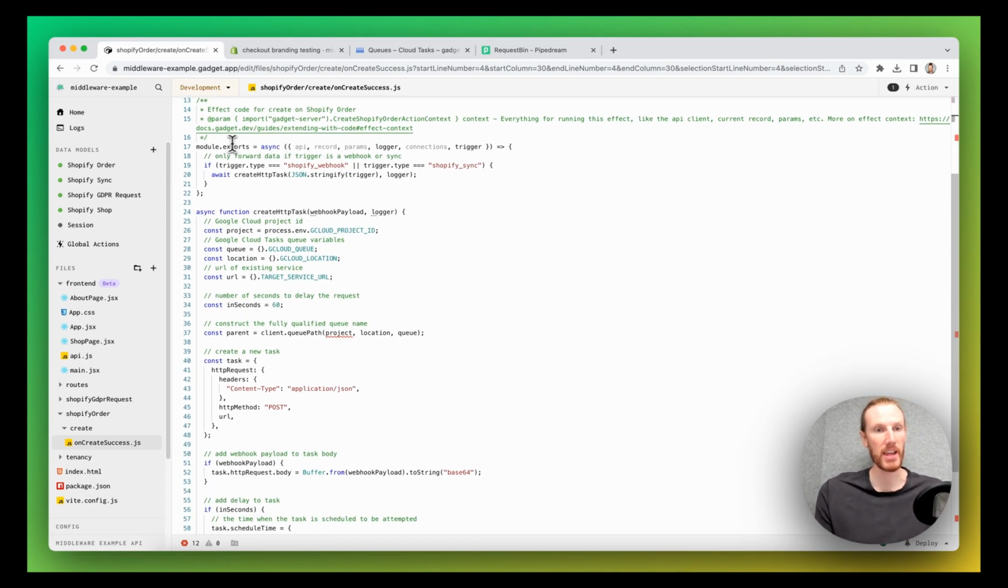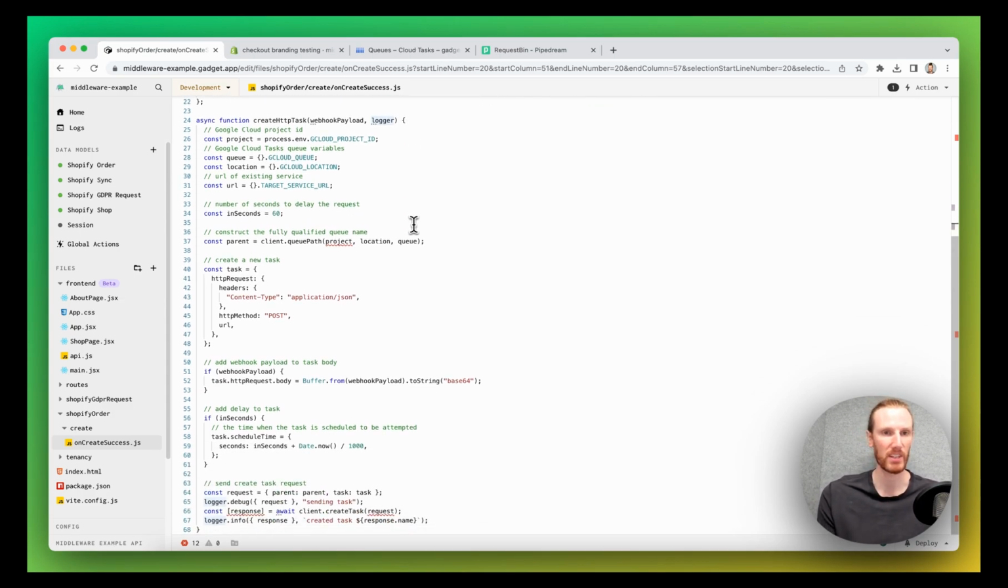client. And then in our actual action, we are using this trigger property, which will be the entire request payload or webhook payload. And we're gonna forward that information. So we check to make sure that the trigger is either a webhook or a sync. And then we're calling this create HTTP task function that I created. And once again, we're setting that entire payload, as well as just a reference to the logger so we can log some things as we go.